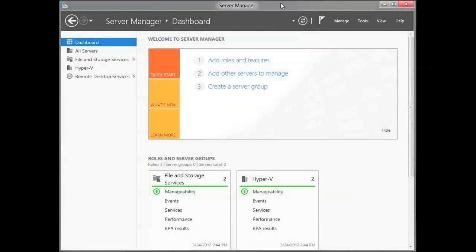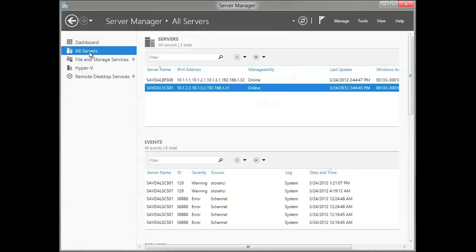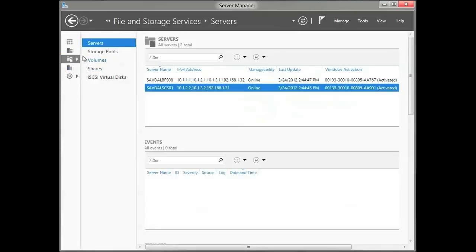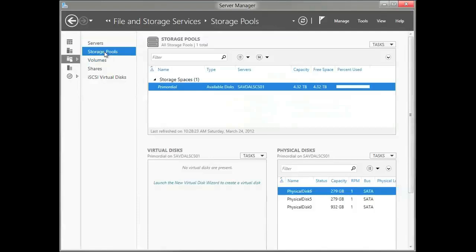So I have Server Manager running here on my local Windows 8 client, and I've added two remote servers. They're actually both Hyper-V boxes. But right now, I want to go and look at the file and storage services and storage pools. And you can see currently I have that primordial storage space, which consists of the 3 physical drives that are currently not linked to any volume.